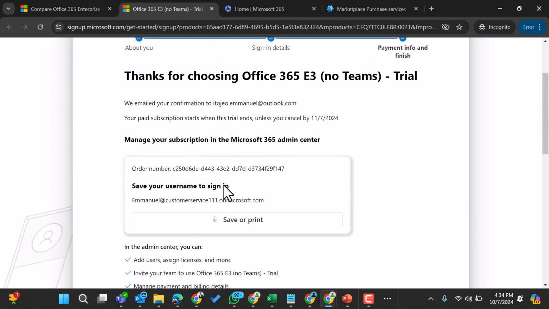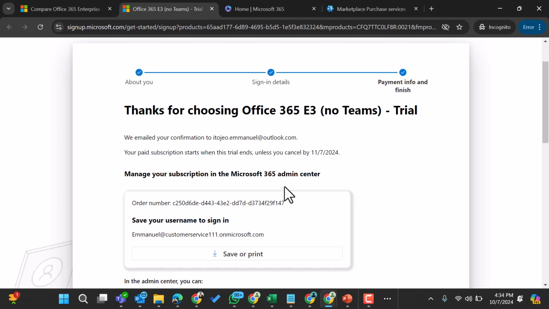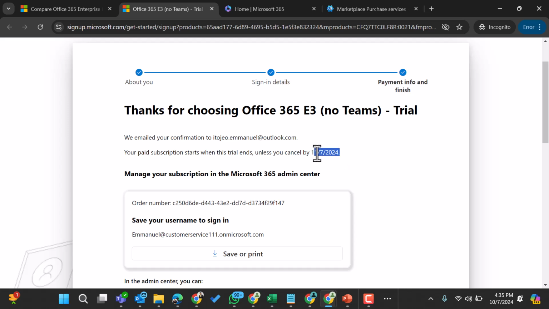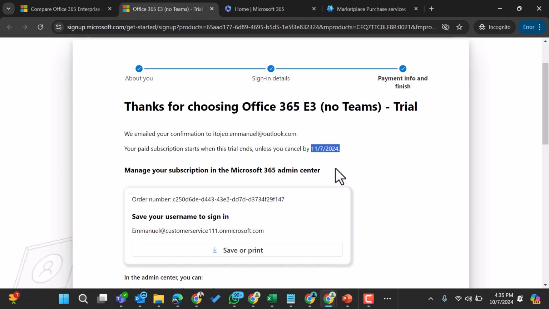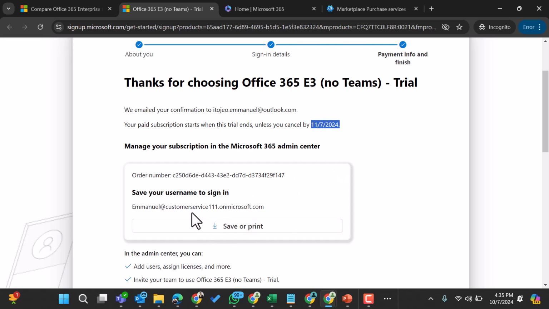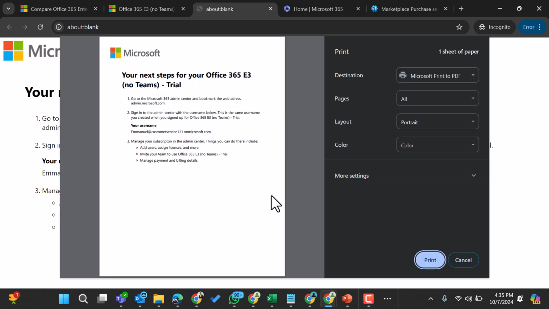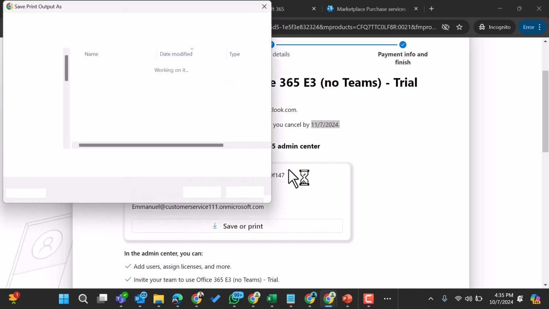So it gives me details about my order number. It says my paid subscription starts when the trial ends unless I cancel by this date. So that means I have to take note of this. I have to cancel before this time, which is in a month's time, because the trial is only for 1 month. If I need to save these details, I can save and print this. This contains my username, so that I don't forget, I can just say print and save it as PDF.